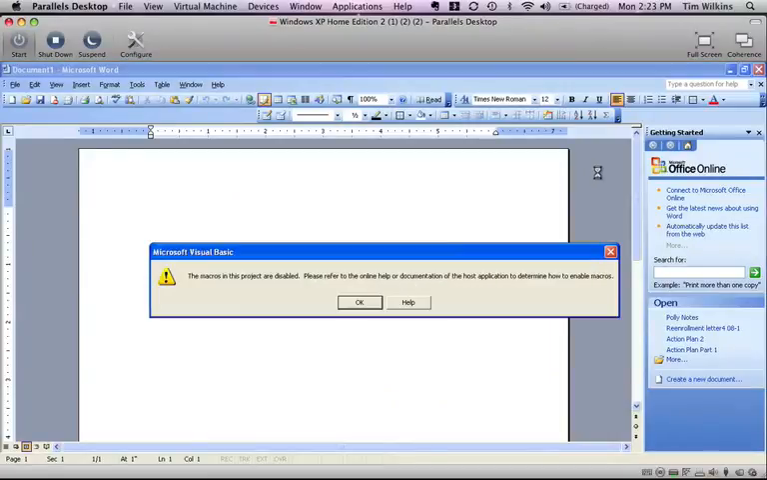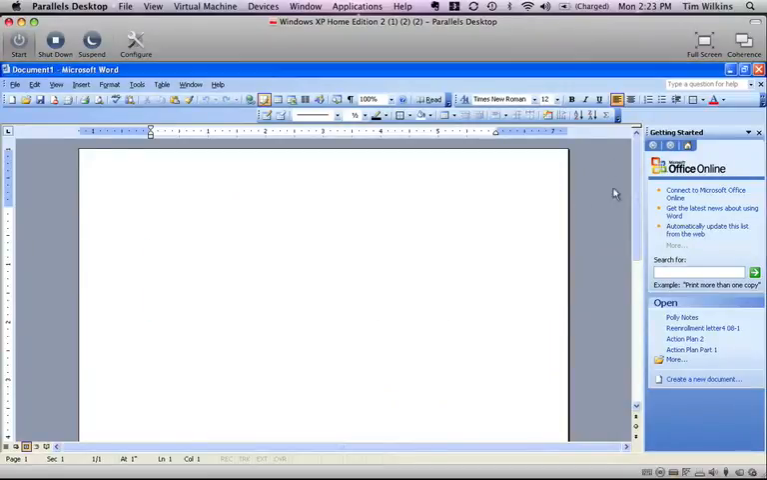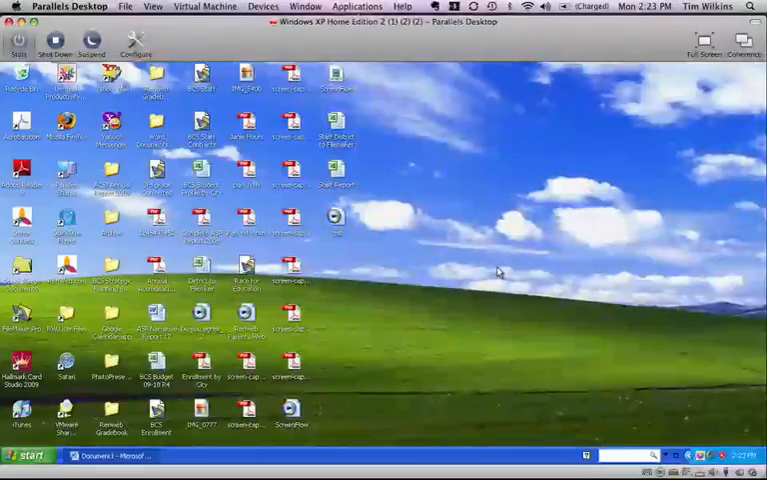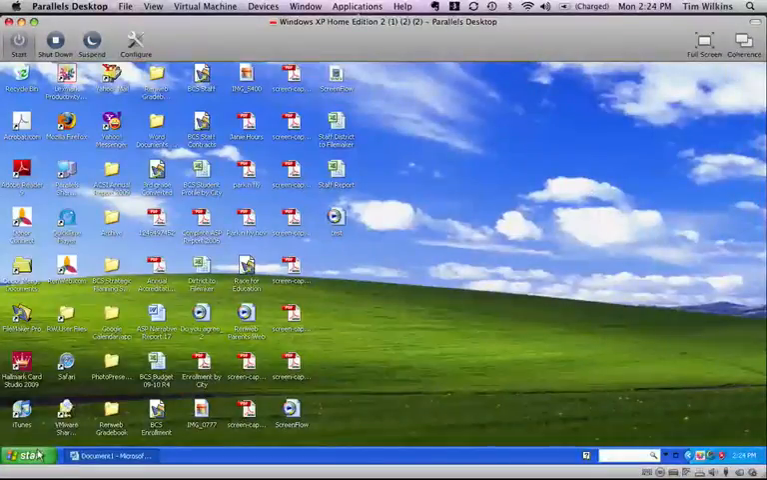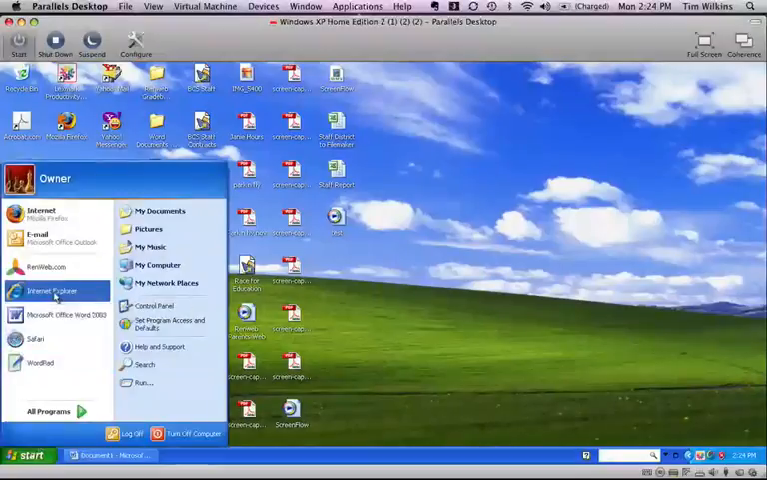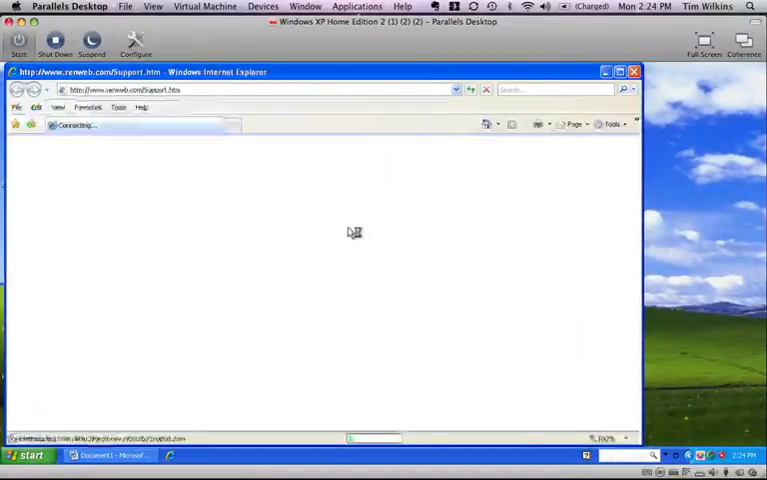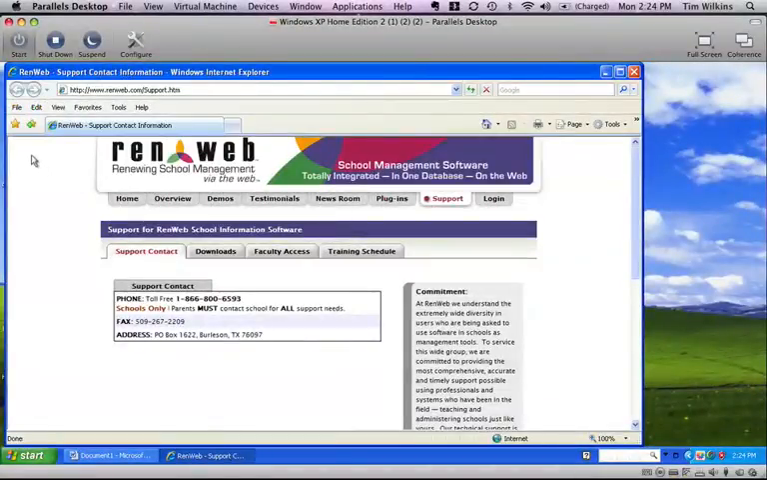I'm going to minimize it and have it go down to my taskbar. Next step, I'm going to launch Internet Explorer. You might be using Firefox. That's just as fine, whichever is the browser of your choice.